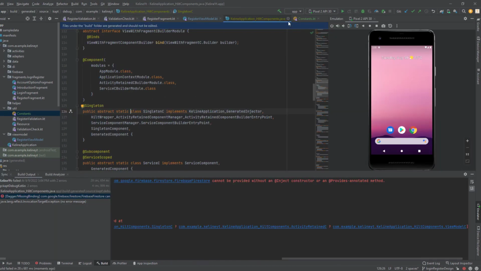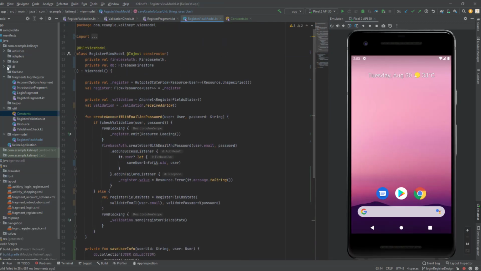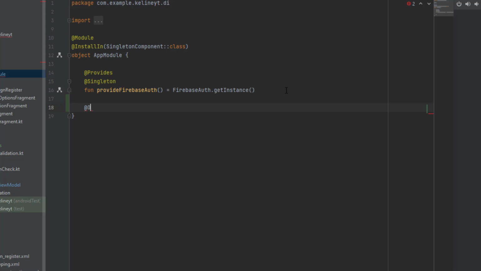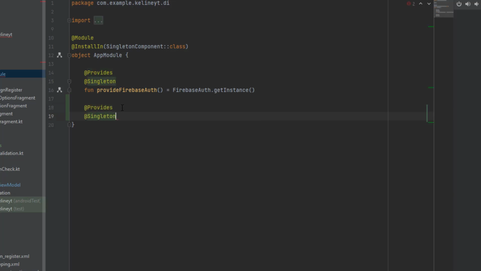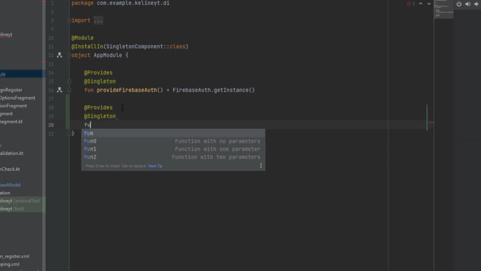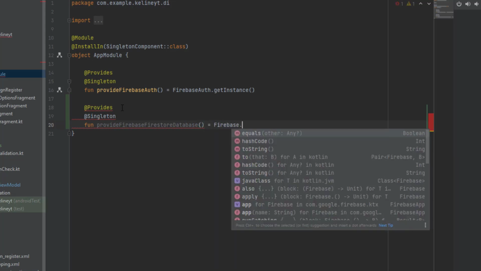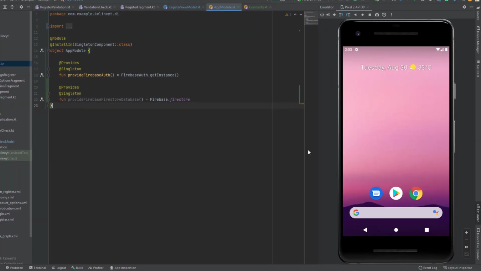Okay, one thing I forgot to do is to provide the dependency. I said that I will do that later and I forgot. So let's go to the DI app module, and we're gonna provide the Firestore dependency. So as we did for the provide Firebase authentication, this will be a provide function, and we want it singleton, so we will have one instance throughout the whole app, and then provide Firebase Firestore database, and this will be Firebase.Firestore. We will import that, and that's it. Let's run the app.